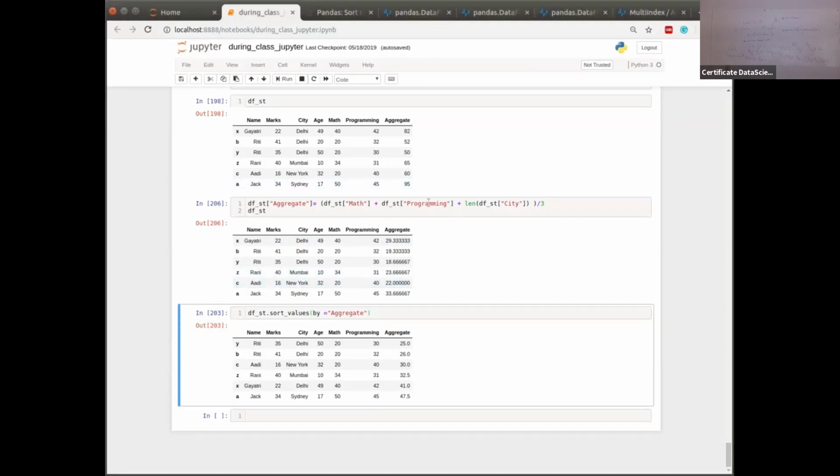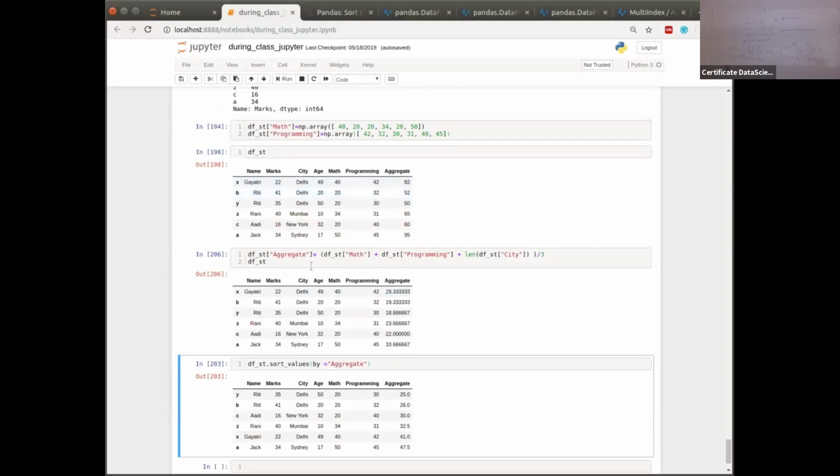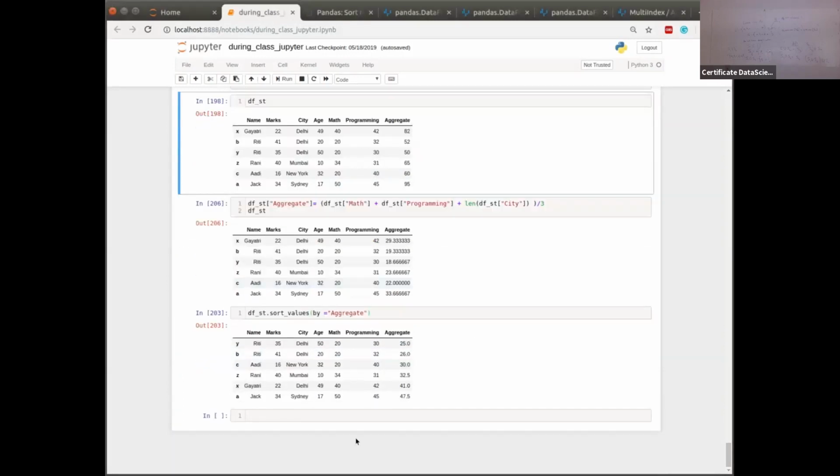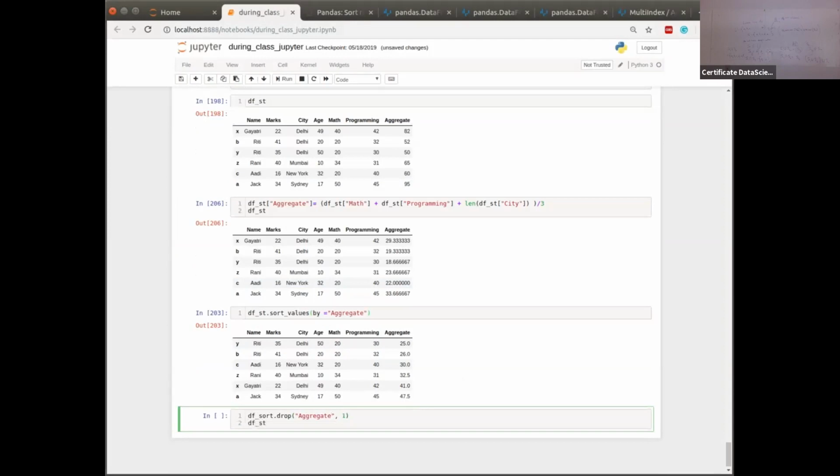So think about this. Do I really have to calculate this aggregate and all? I mean, is it really worth it? Why do I have to do all these things? I really don't want it. I want to drop it. df drop. Can I do that? Drop this column? Maybe I can.